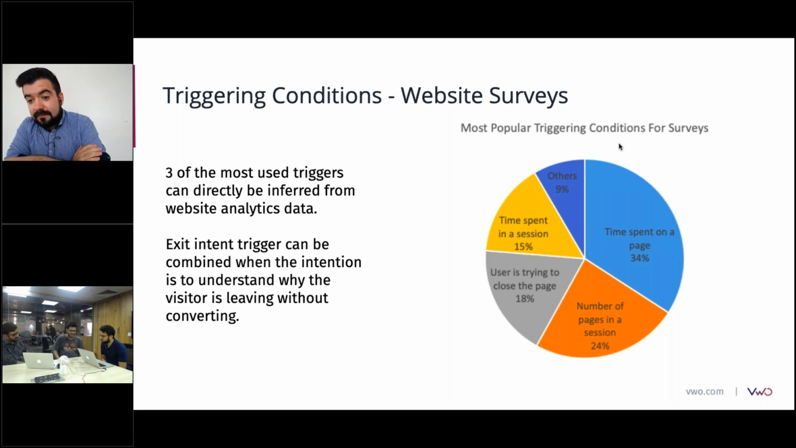Time spent in a session. How would you use that, or would you use that, or something else on that pie chart? No, I would definitely use it. I think it requires quite a bit of an understanding of what's normal for your users, and also it might be completely different. For example, in our case, B2B and B2C users are spending completely different amounts of time.